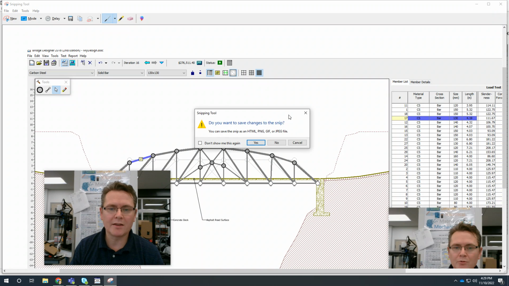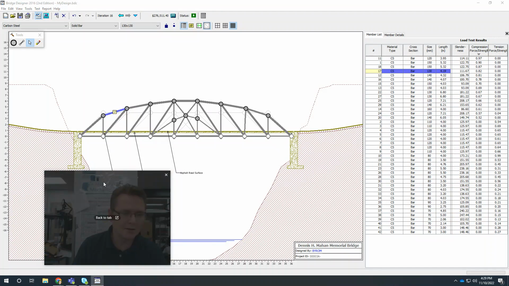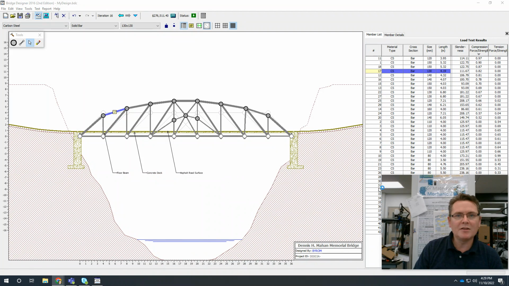I'll exit out of that. No, I don't need to save that. All right. So I think that's everything you need to know on how to build your bridge.